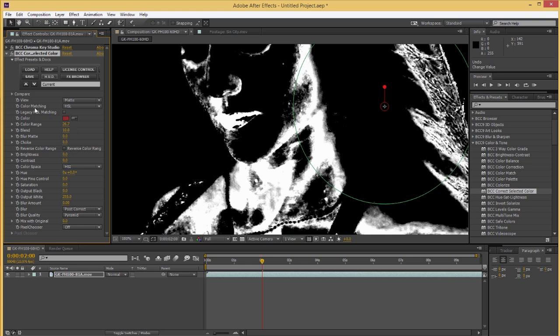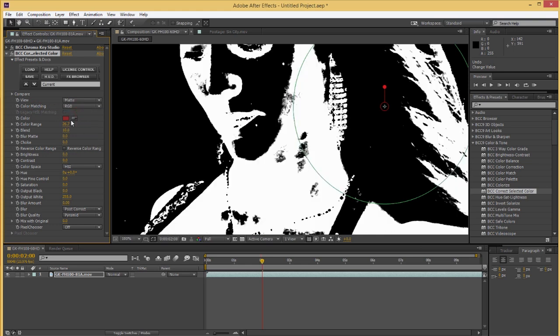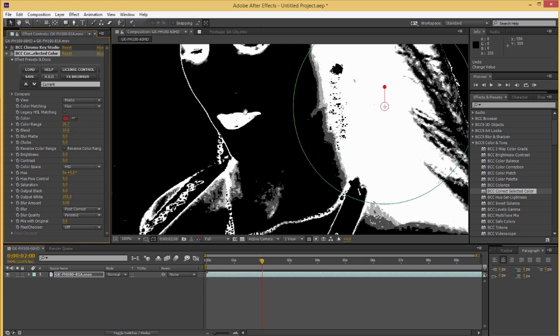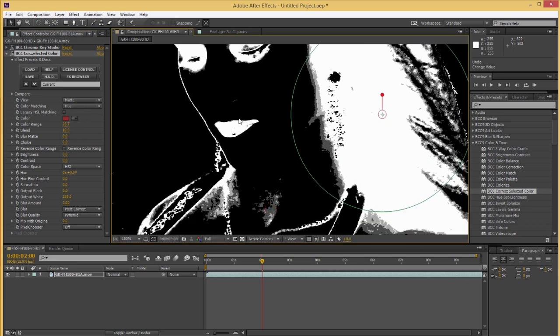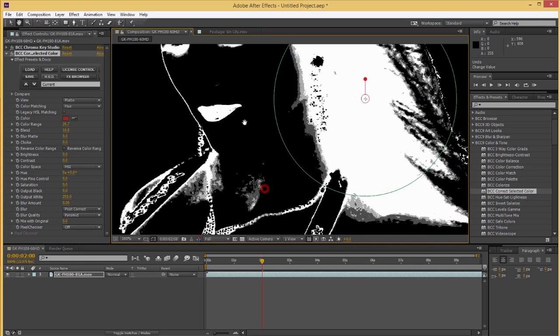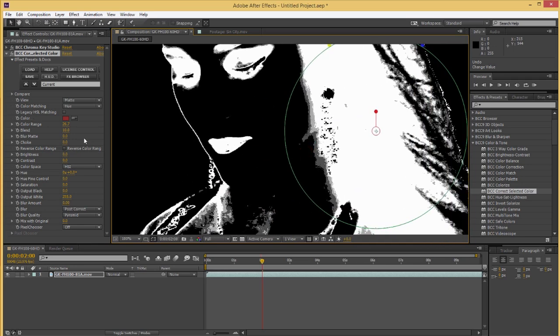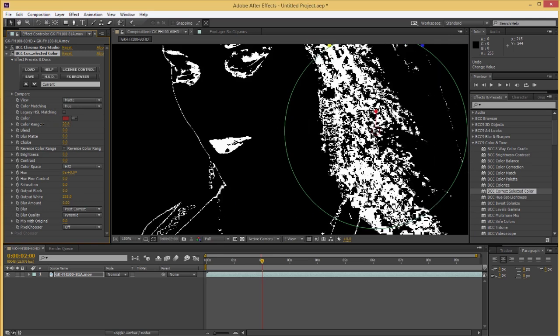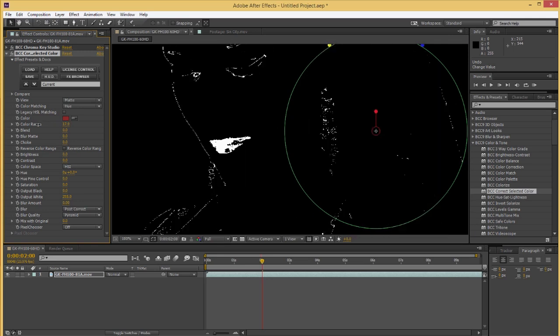So what I suggest is to try different color matching methods. For example, RGB gives you a totally different result, as does chroma and hue. Now, hue has almost done a perfect job isolating the lips. Of course, we still have a lot of stuff around her eyes and her hair. So if we bring down the blend and bring down the color range, okay, almost just on the lips there.